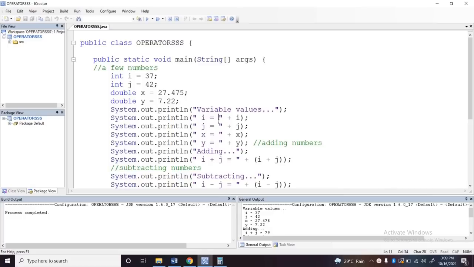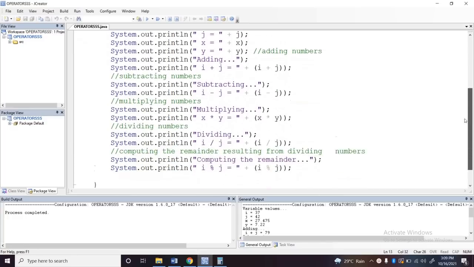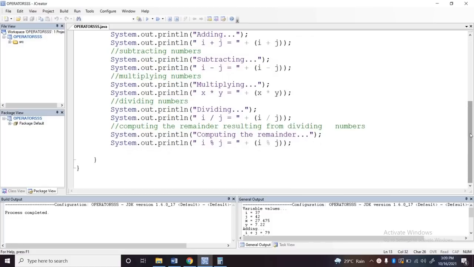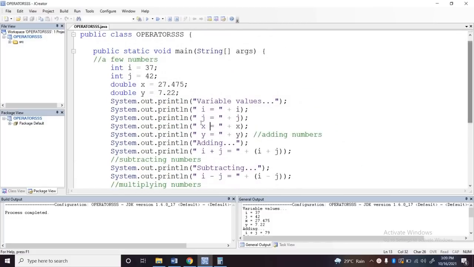And as I've said a while ago, I am going to discuss each line. So here, ayan, na-paste ko na siya dito, as you can see. And then, I'm going to discuss each line para mas maintindihan po natin siya. Okay, so let's start with this one. So it says here, a few numbers. As you can see, this is just an example of a comment.